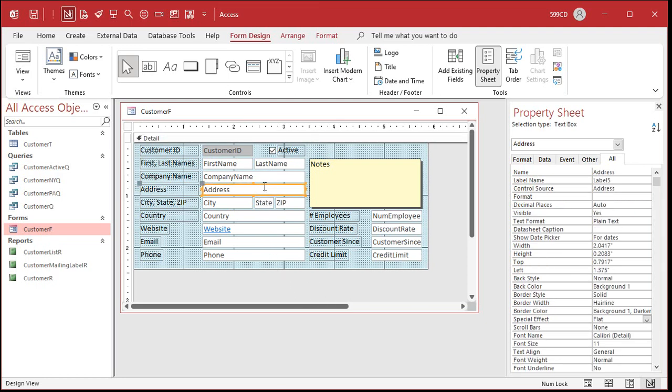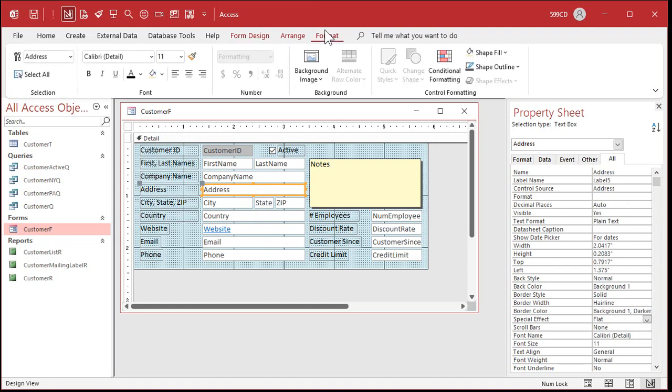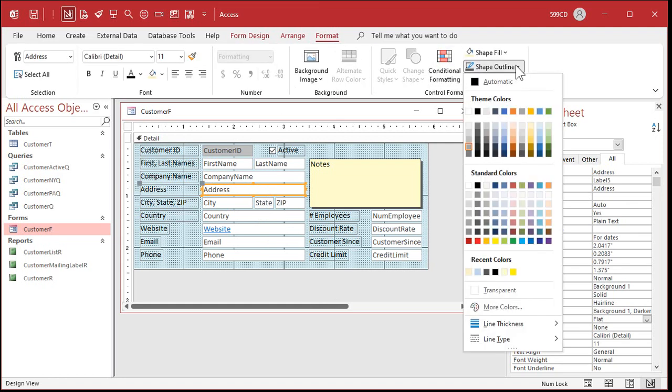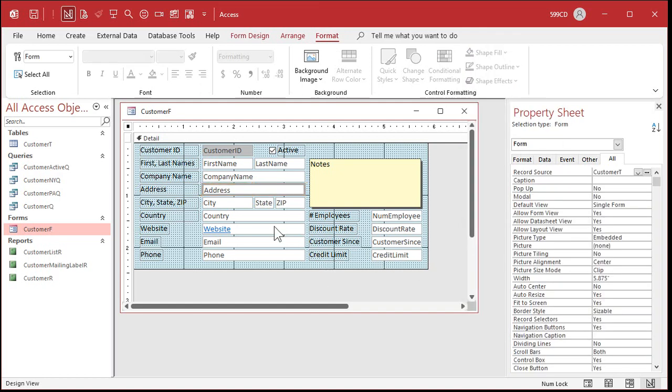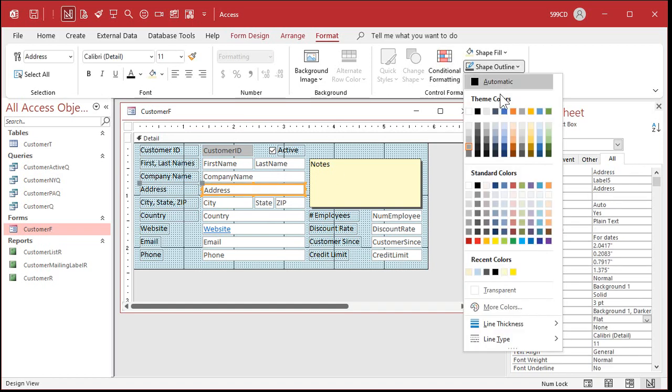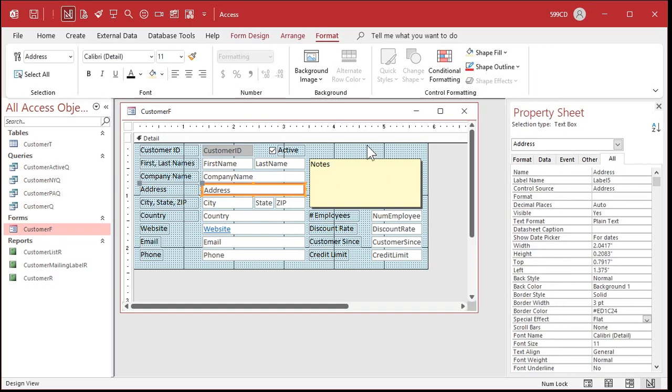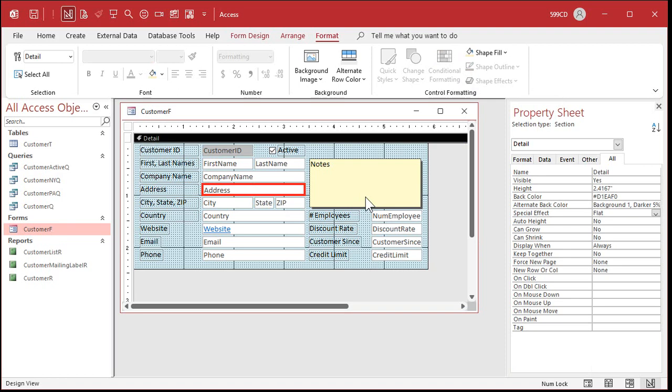You can change the background color, the foreground color. If you go to the format tab here, you can change the shape outline's thickness. Here's line thickness down here if you want a thick border like that. See? Okay, you can change the border color like that. Okay, all kinds of stuff. And we'll be doing a lot more with this in future lessons.